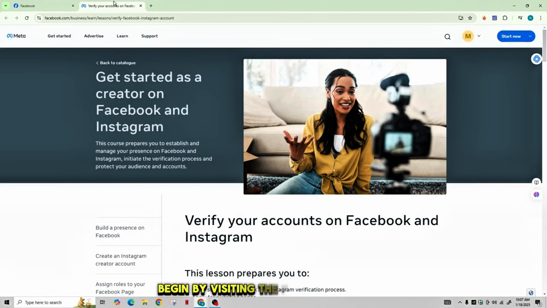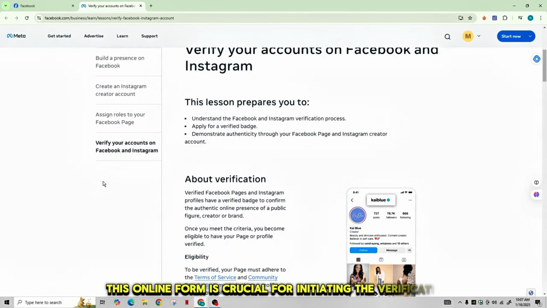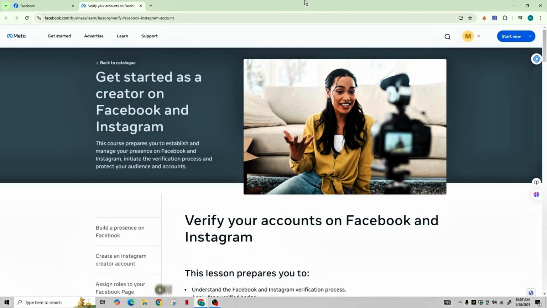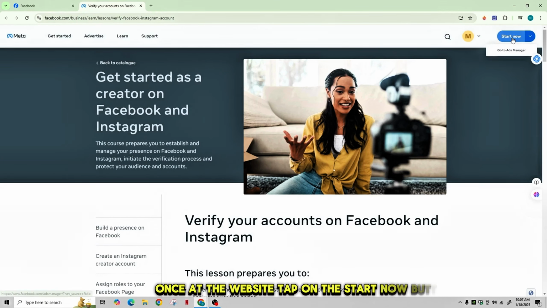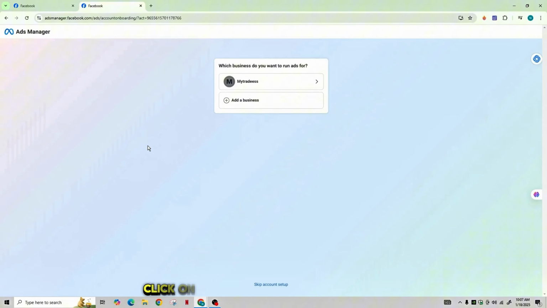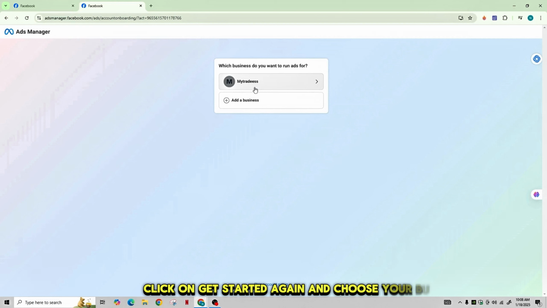Begin by visiting the Facebook verification form. This online form is crucial for initiating the verification process and can be easily accessed from the Help Center. Once on the website, tap on the Start Now button that is highlighted in blue color in the top right corner. Click on Get Started again and choose your business.